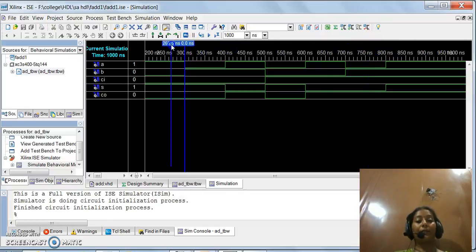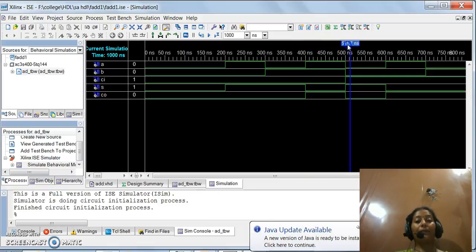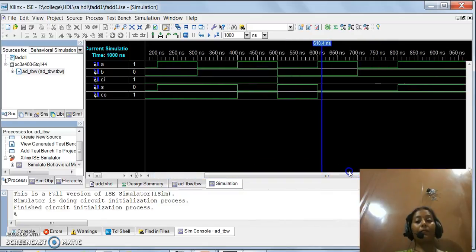We see that when all the three inputs are low, sum and carry are low. When A is 1, sum is 1. When B is 1, again sum is 1. When A and B both are high, carry is high. And when C is high, sum is high. Again when A and C are high, carry is high. The last case, when all the three inputs are high, the sum and carry both are high. Only when two inputs are high, carry will be high. When one input is high, sum will be high.